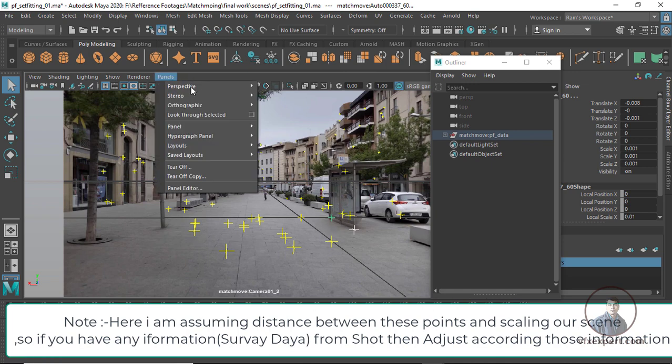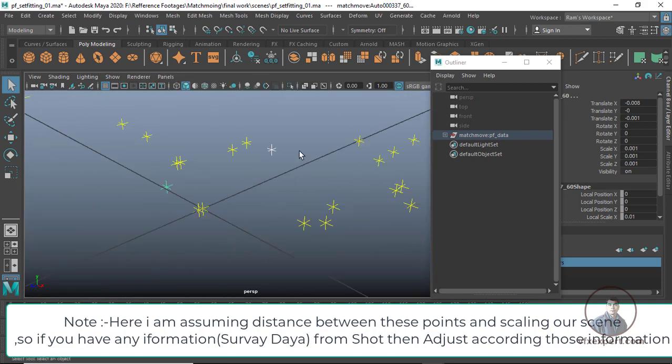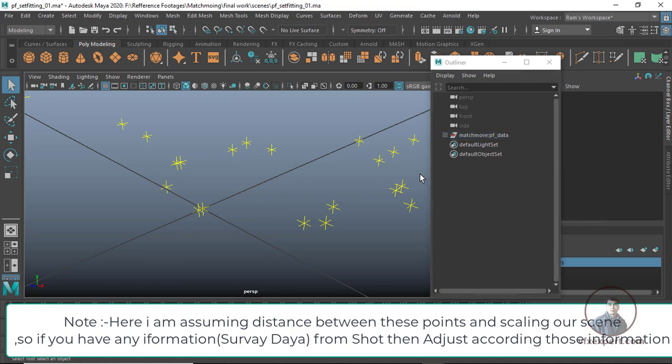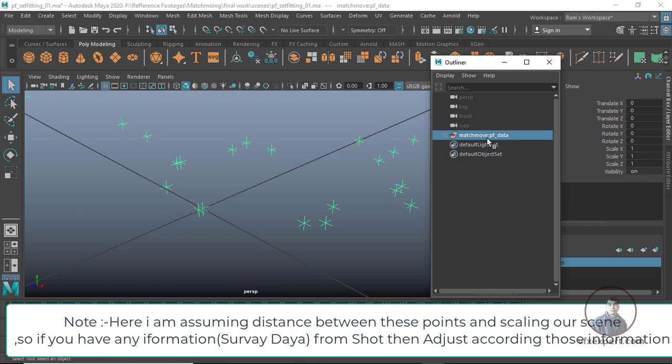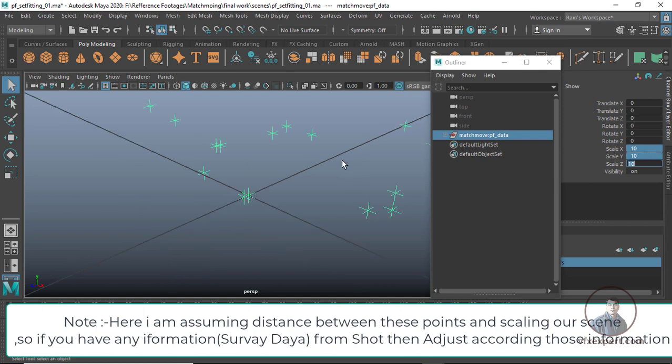Now click in panels and come into perspective view. According to these points I am going to adjust our scene scale. Now click here to deselect. Now you have to select your scene group. Okay, so this scene group you have selected. Now on the right side, in these values you have to type the same value, because you have to maintain proportions. So first type 10 or so. According to your footage you have to type here. So I think these are the points.